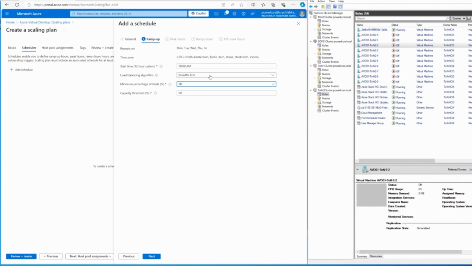So we have two other things here. Load balancing algorithm. We have here breadth first and depth first. So it's how these hosts are filled. If we start up two, the first user is coming to the first one. The second user will be the first on the second host. Then the third user will be again on the first, and the fourth on the second. So they are spread evenly over the hosts, round robin amongst the hosts that are up and running.